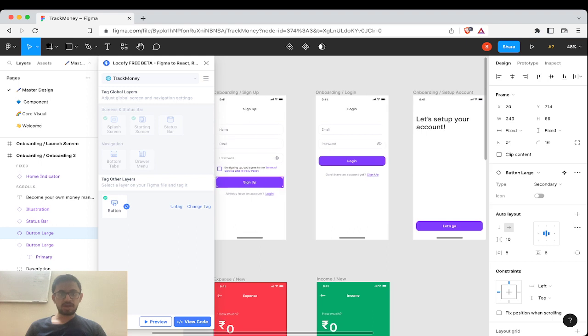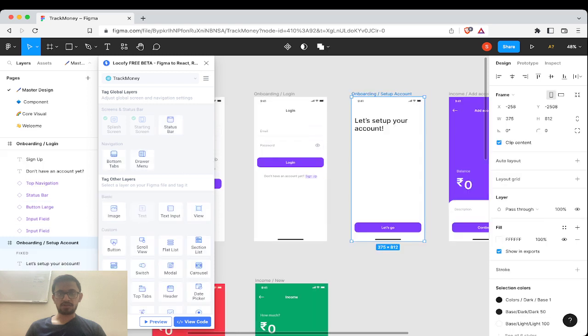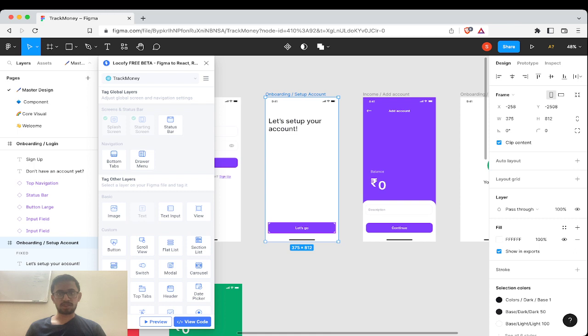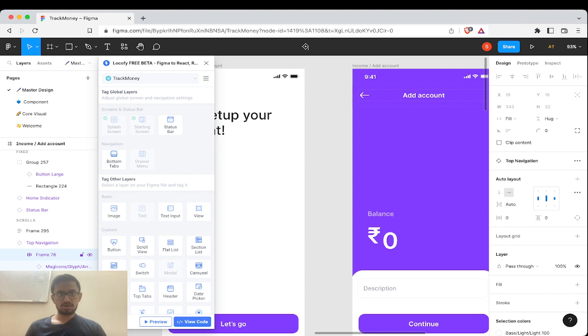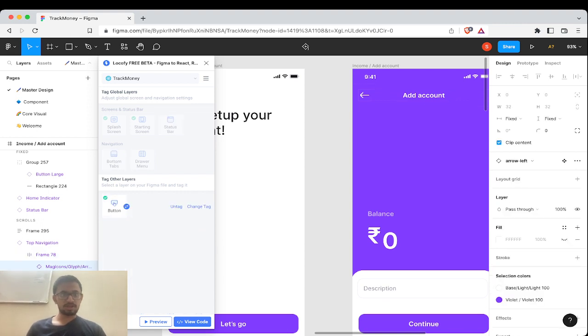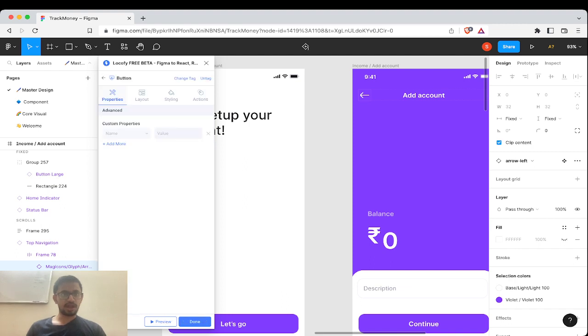After the user signs up for the first time, he needs to set up the account, and we get this screen. On clicking on let's go, we come to this screen. Here is the back button. First we need to select the component and then click on button. Actions, I can also do some styling here. Actions, I chose the trigger as press and the action as go back, as I need to go back to the previous screen.